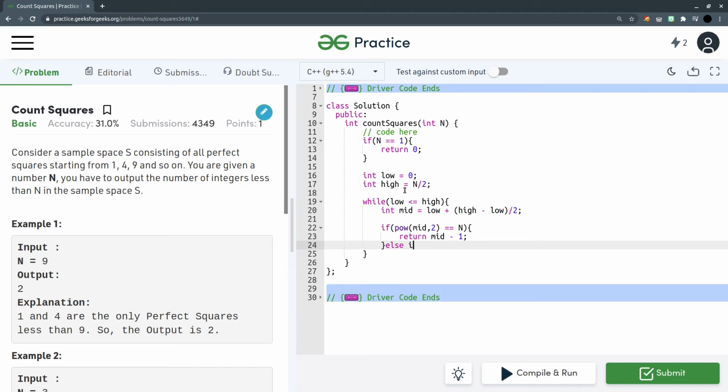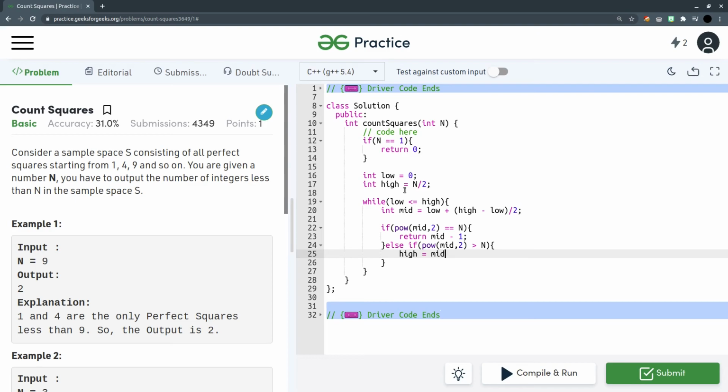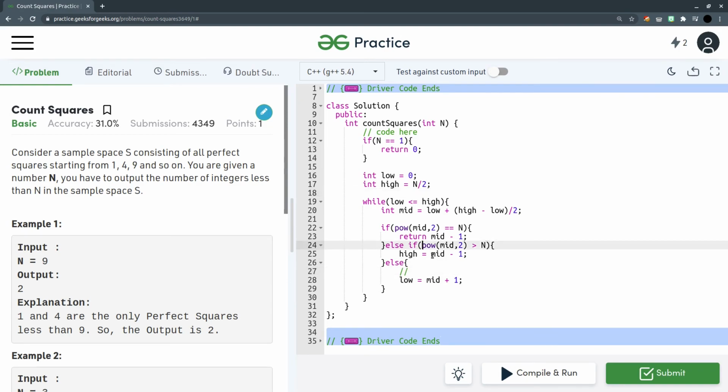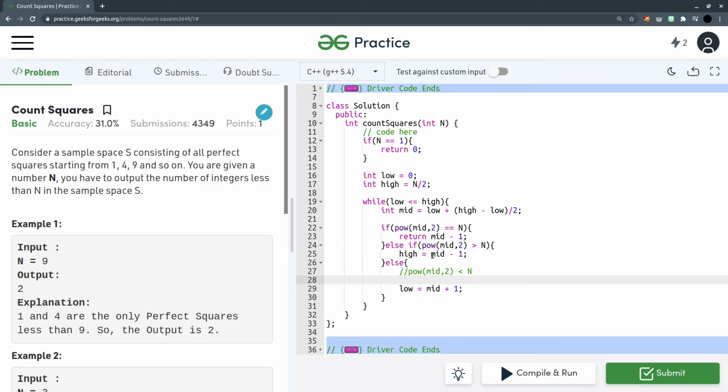Else I will check if mid square is greater than n. In that case, the high would be mid minus 1. Else the value of low would be mid plus 1. So in this case, the mid could be a possible answer. So we are storing this value in a variable called r, and we will return this r outside the while loop.